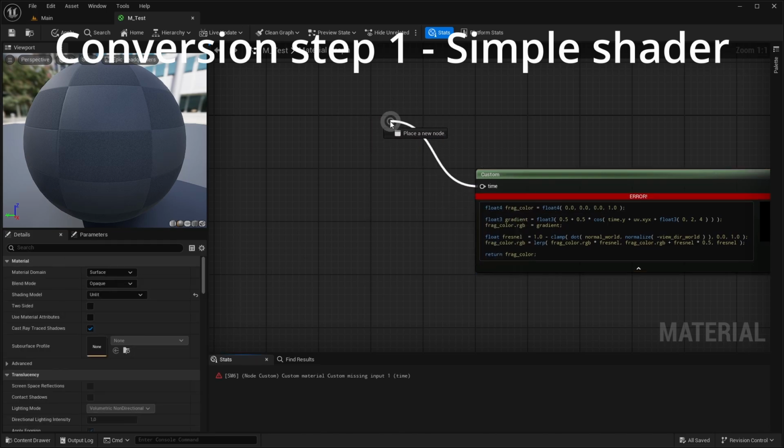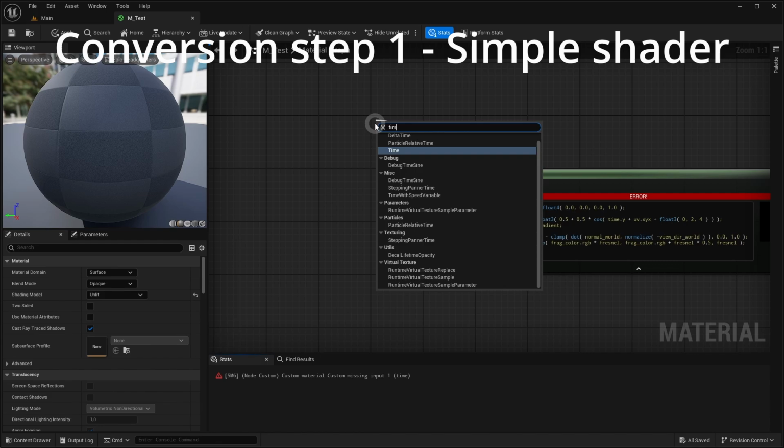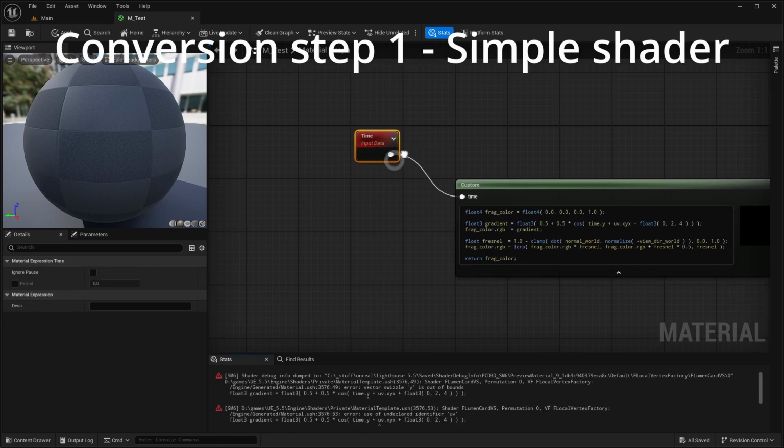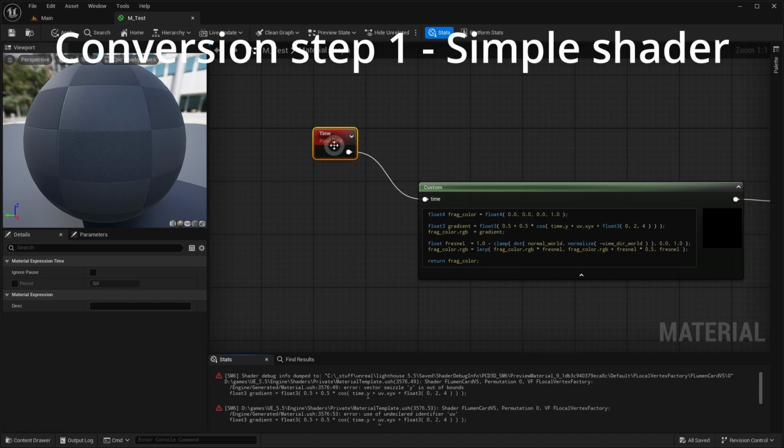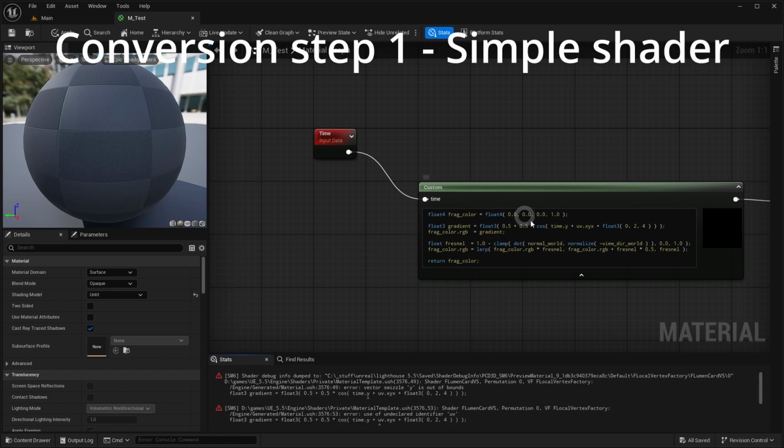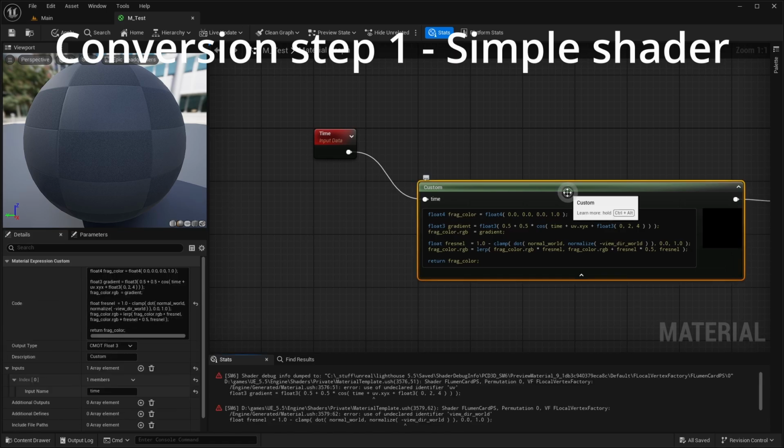Let me do this a little bit slower. I'm searching for time, and there we go. That just gets a float from the time, the current time of running. So time.y is also not very useful because the Unity struct time has x, y, z, and w, but our time only has one float, okay? So that's the better way to do it.